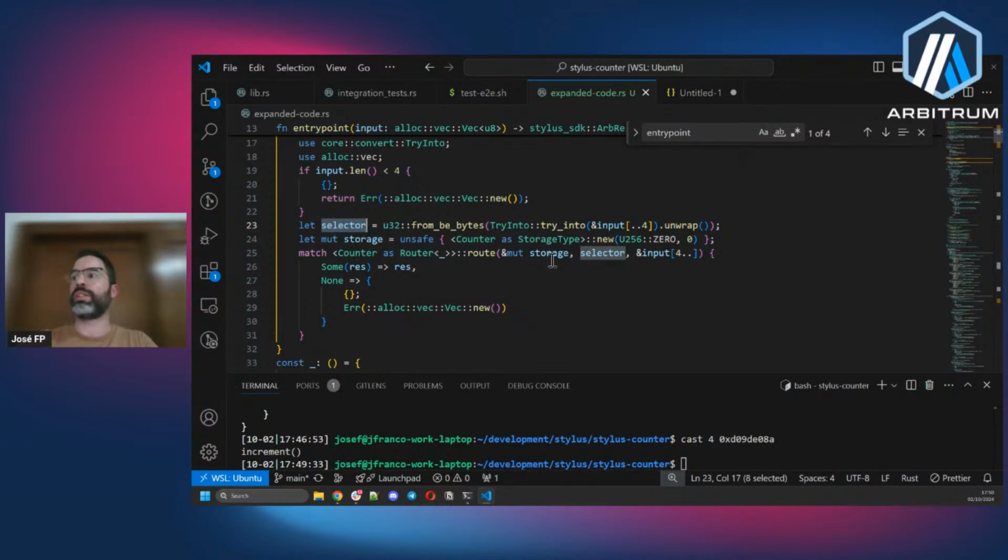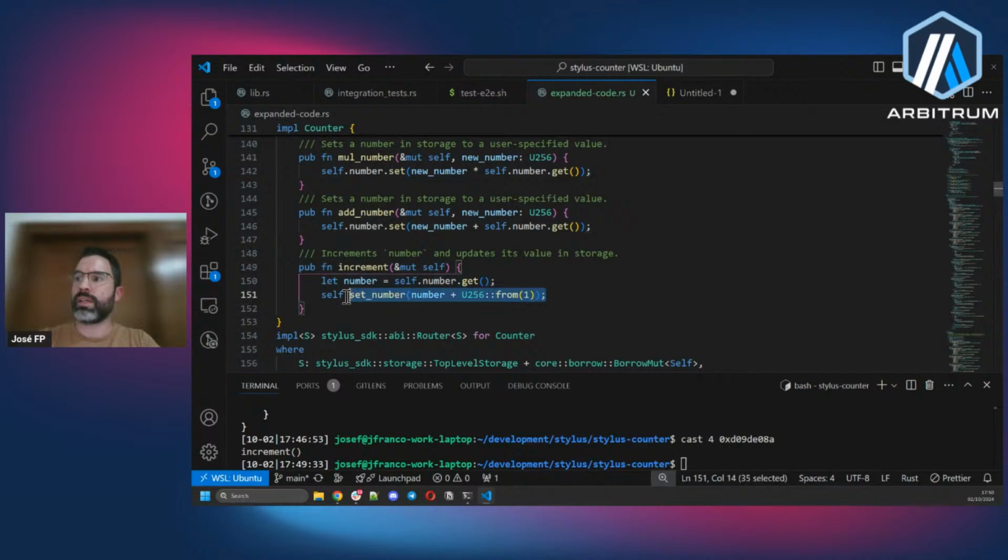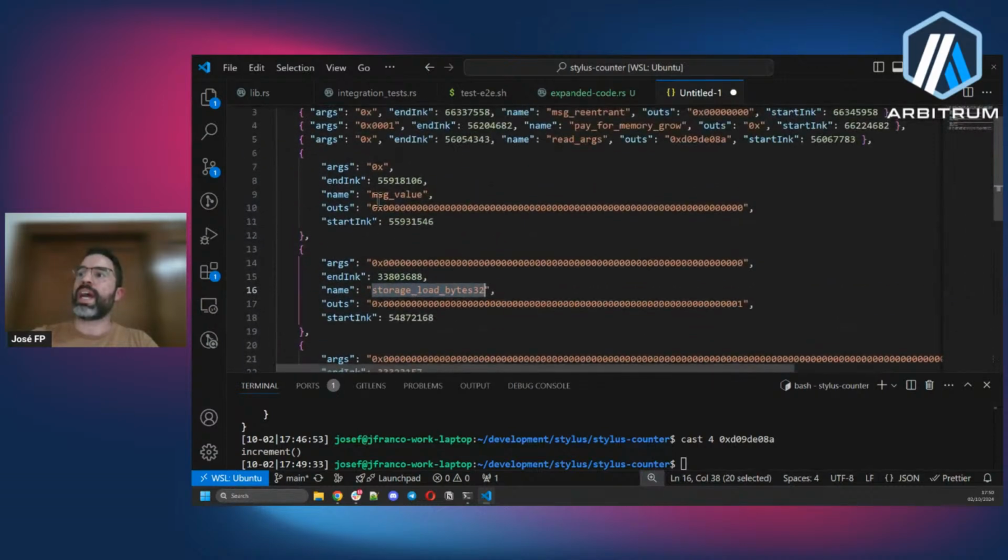Okay, so we are going to call the increment function here. And if we go to the increment function, there we go, we have our access to storage and our write to storage. This is important. We had message value, which was the last host IO that was called in the args function. Then we did a bunch of operations there, and we ended up with the storage load bytes, right? So all those operations are not traced here. Just keep that in mind.